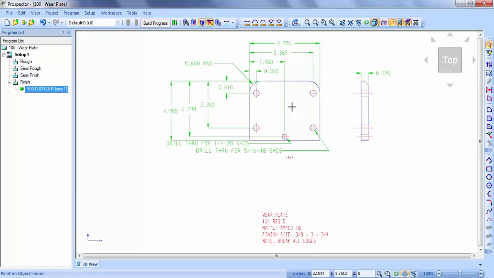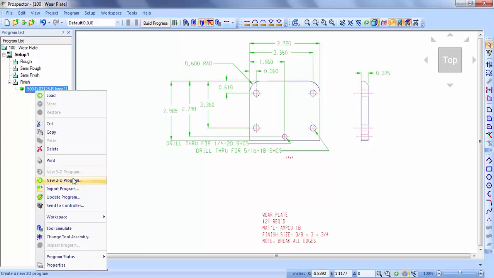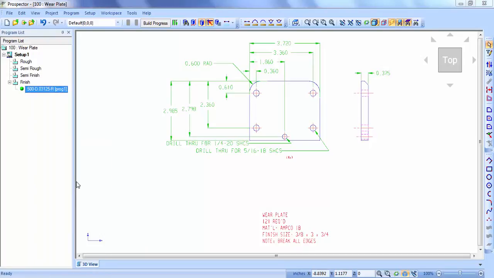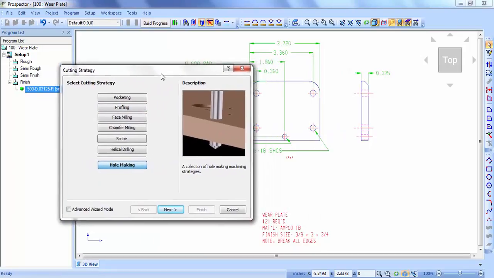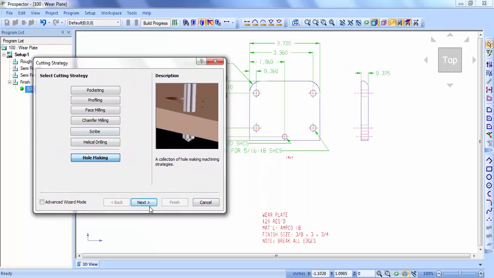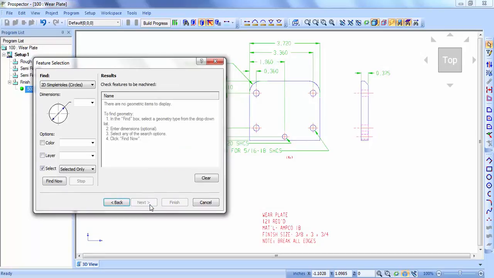So let's drill these 4 larger holes here. I'm going to do that by going back into the new 2D program wizard. I'm going to pick hole making. Again, I pick my strategy first, hole making. Next, now I'm presented with, again, a very similar page here. I've got my options to find by color layer selected. I'm not going to do that.